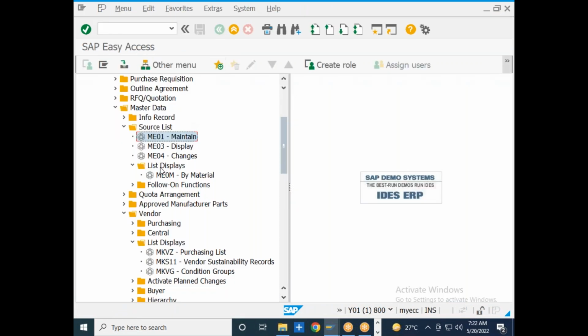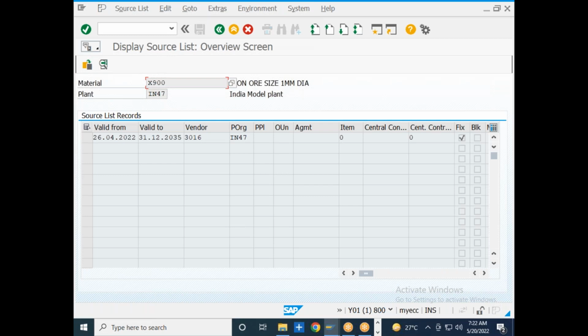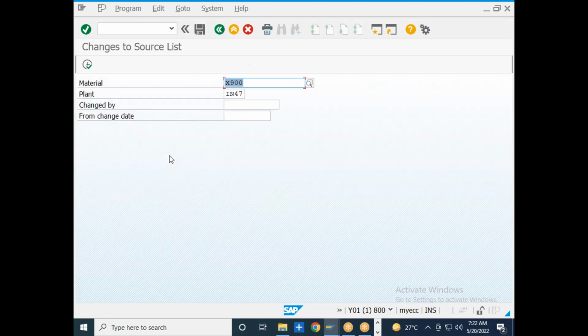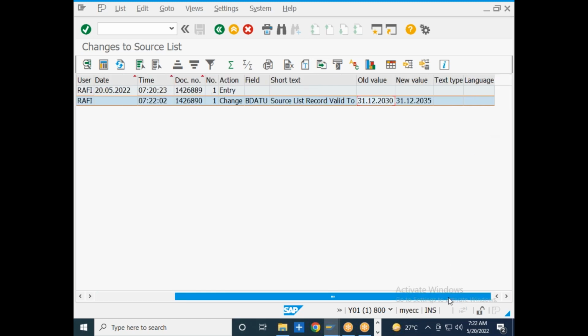If I want to display the source list, I can display it by using ME03. If I want to see the list of source list changes, I will go to ME04 and click on the execute button. So these are the changes which I did. Earlier, I had a date of 31/12/2030. Later, I changed it to 31/12/2035. So this is nothing but a source list change report.